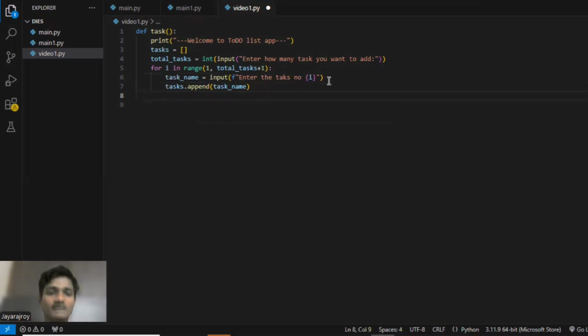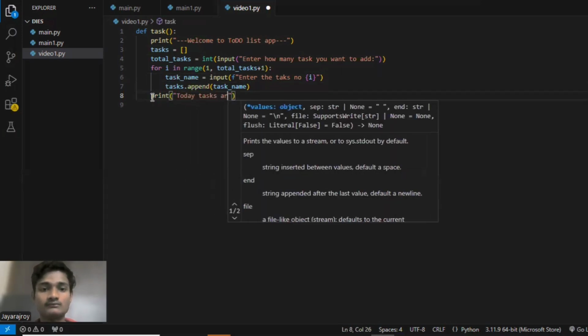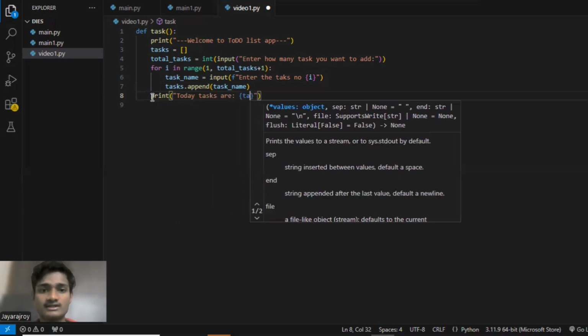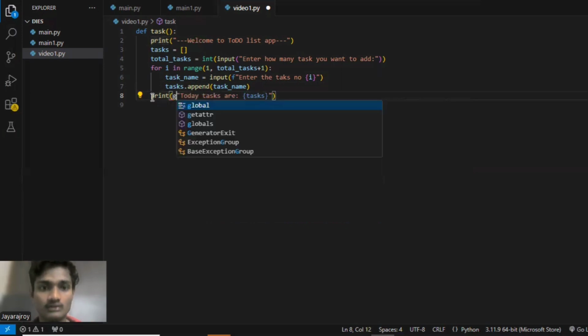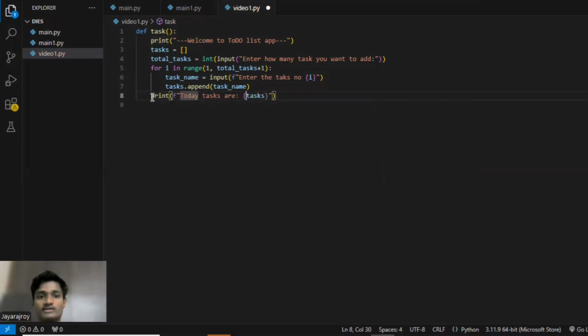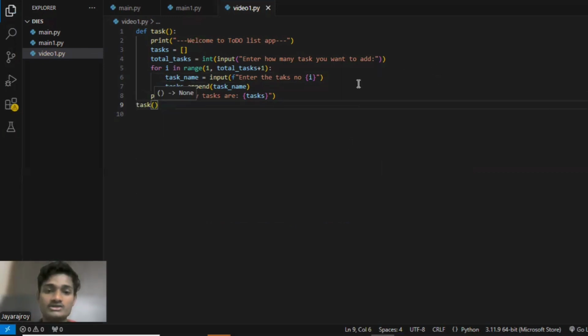Okay. Now let us print the list we have created. Let's print: today tasks are the tasks, right? Let us use the format string literal here, an f-string. Okay, perfect. Now let us run the code once and test whether it's working or not. Before running, please make sure that you call the function, because without calling the function you cannot access it, right? So let me run it.